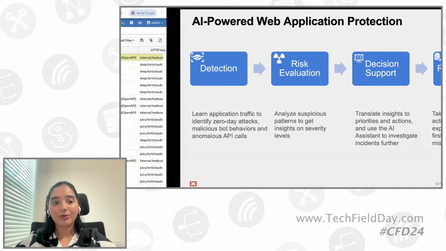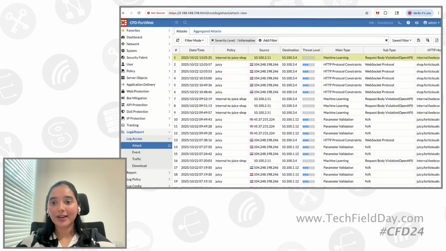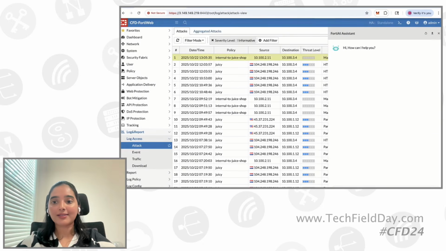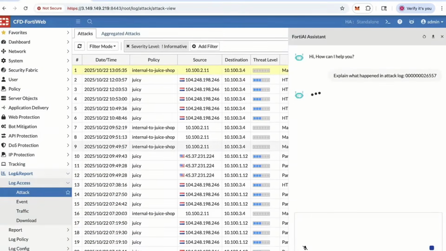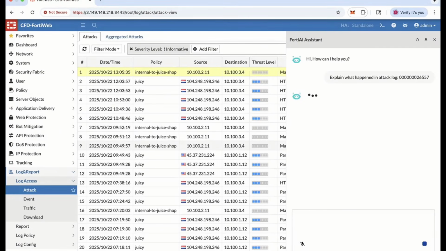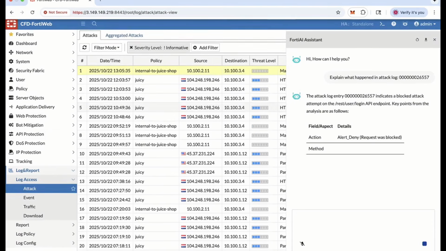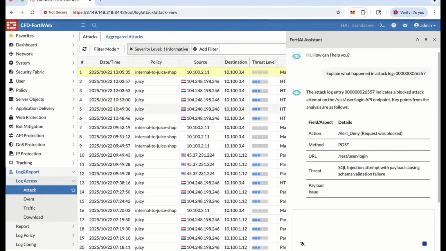So going back here again, if I analyze this with the AI assistant here, it's explaining to us what has happened in the attack log. It's taking a little bit of time analyzing this, but we should be able to see that it explains it's a SQL injection attack. It also explains that there is some violation in the model API, and also gives us some recommendations of how to fix it.